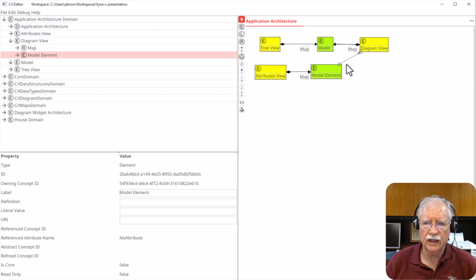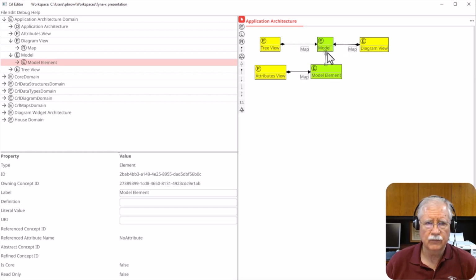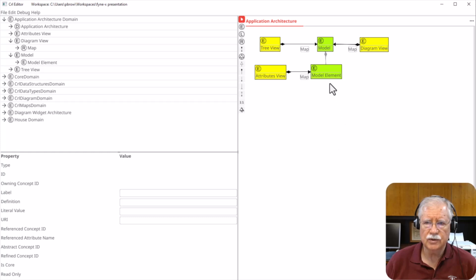So by moving the end of the graphical object to a different object, I've changed the ownership relation in the underlying model. And of course, if I put it back, then it is now, once again, a child of the model, which is where it belongs. Other things we can do is edit information wherever it appears. So we've called this a model element here. I can actually edit the name of the model element.